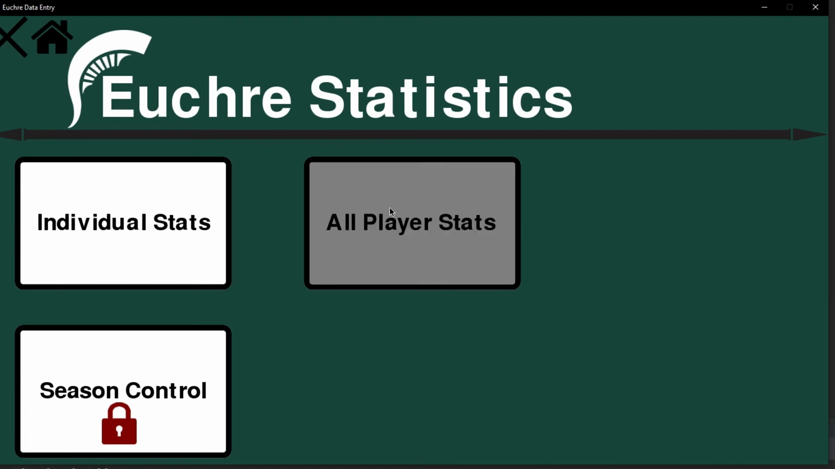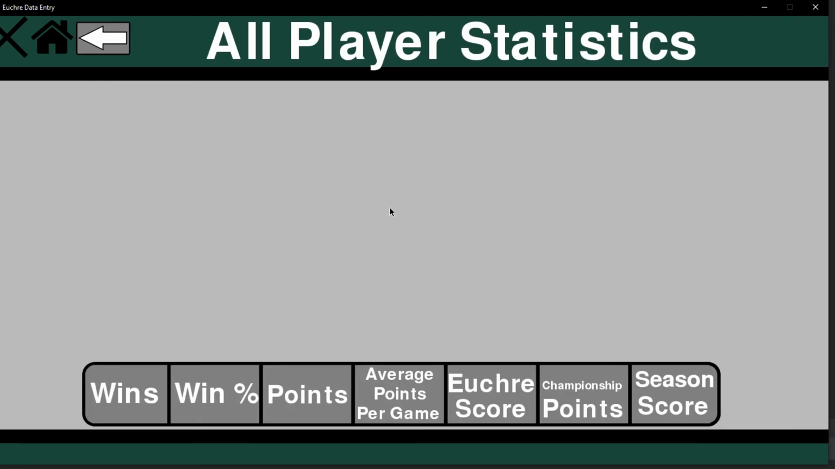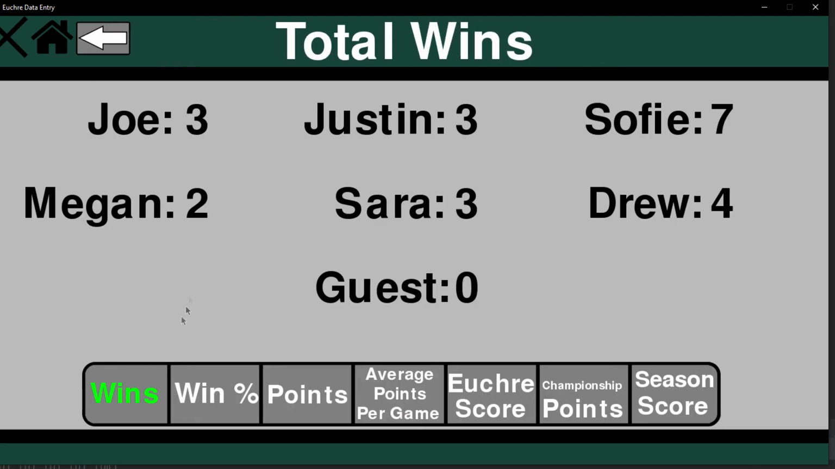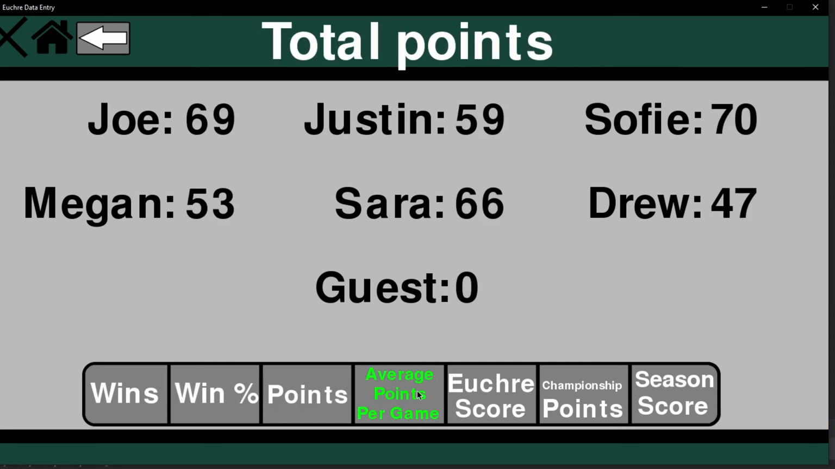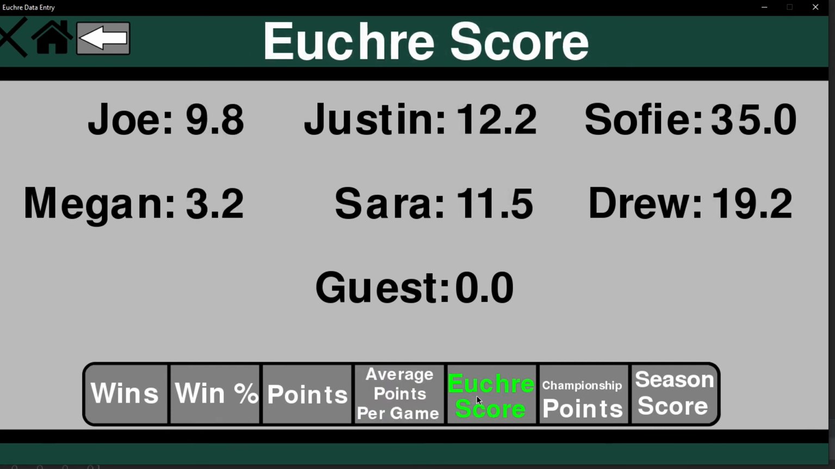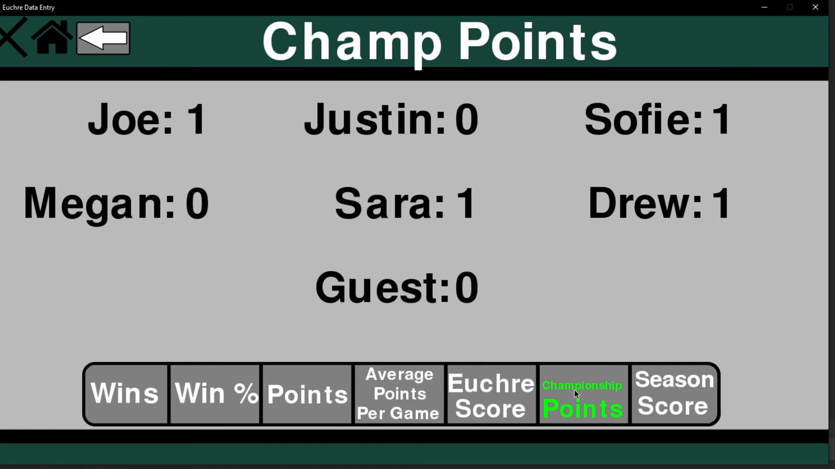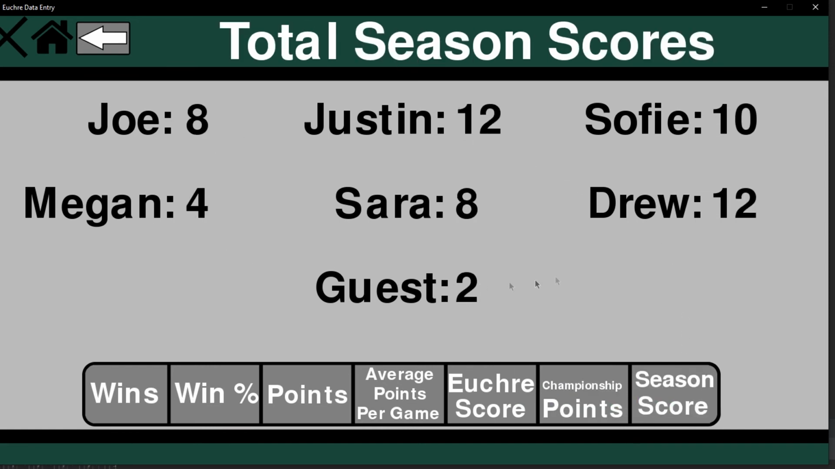If we go back, click on All Players, and click on Wins, it will pull up every single person's name and show them their corresponding wins. It works with win percentage, points, average points per game, our Euchre score, which is again the algorithm that we made, championship points, which is if you win a tournament, and your season score, which is based on those championships.